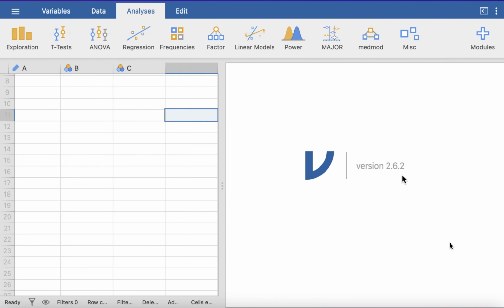So in short, jamovi is more than just a statistical tool. It's designed to help us focus on interpreting results rather than struggling with technicalities. Now let us discuss levels of measurement.